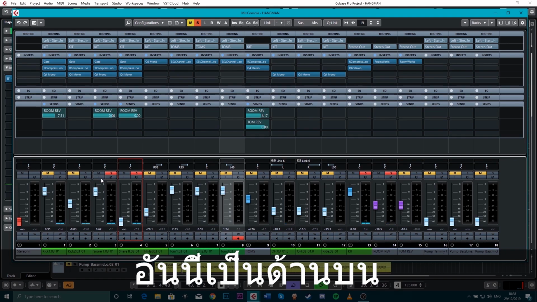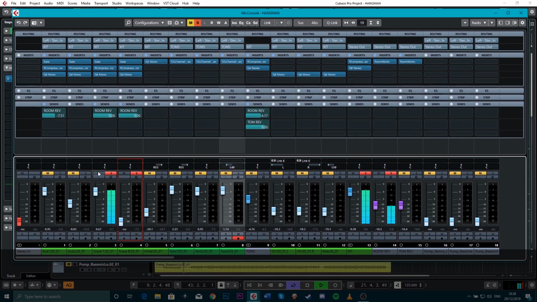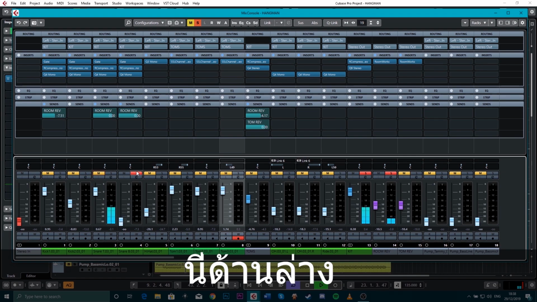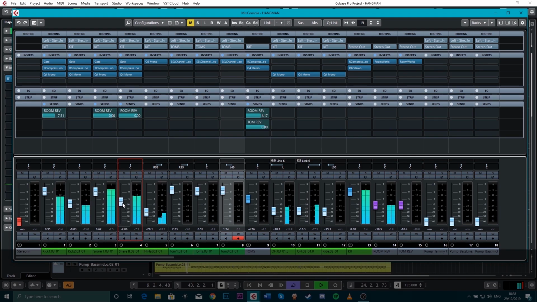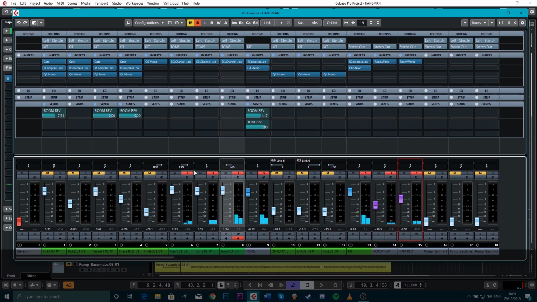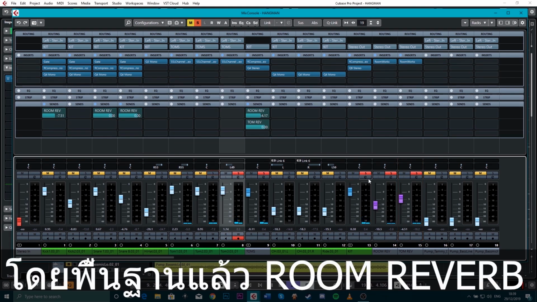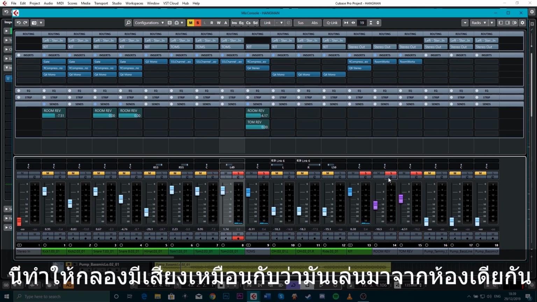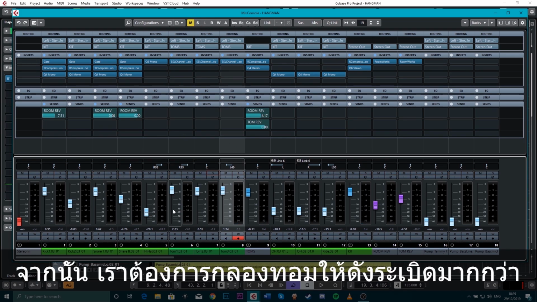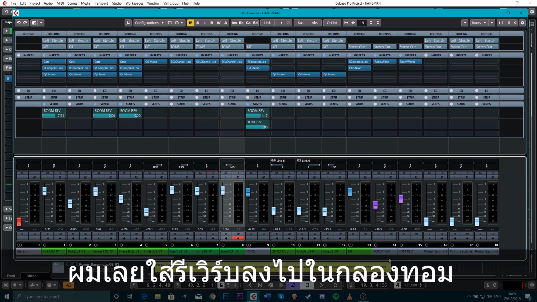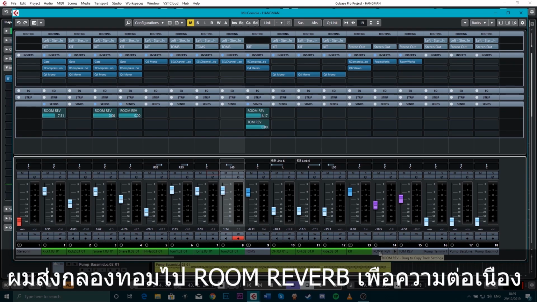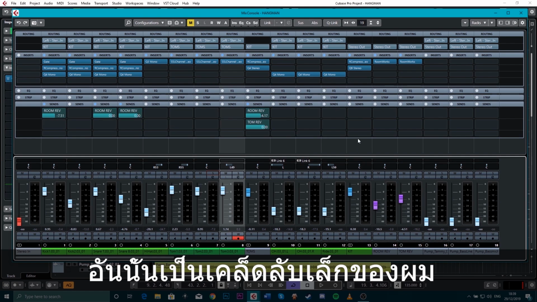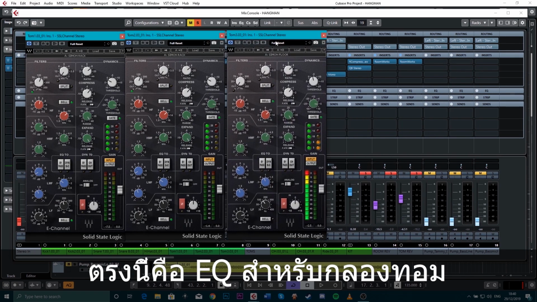Here's the top skin. Here's the bottom skin. So basically, this room reverb here makes the drums sound like they're all in the same room. And then you want the toms to be a bit more explosive, a bit more exciting. So I put a bigger reverb on the toms. But I also put room reverb on the toms to keep them in the same room. And there are my little tricks. This is my EQ for toms.